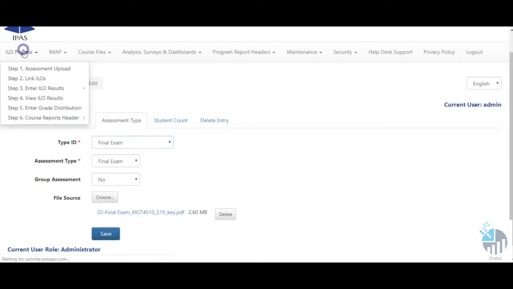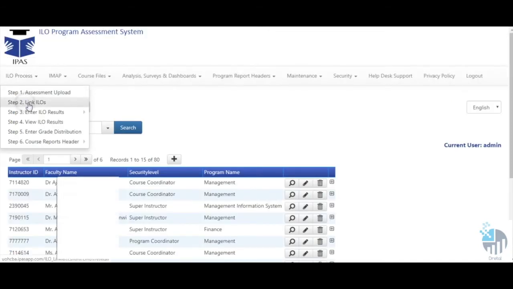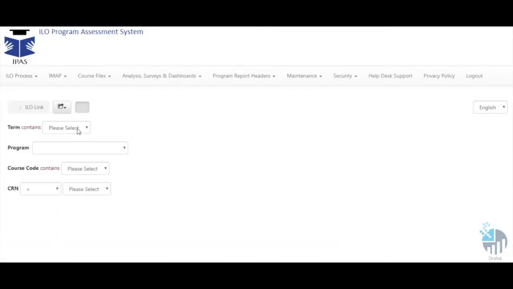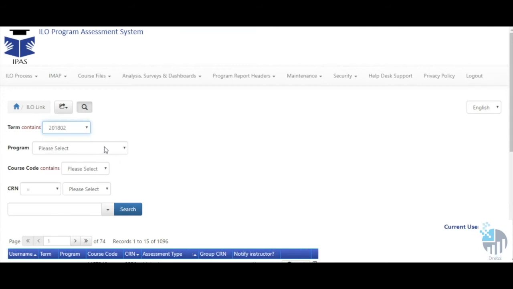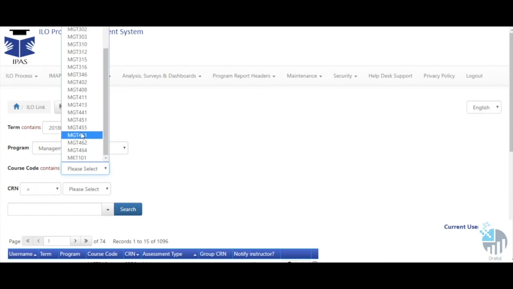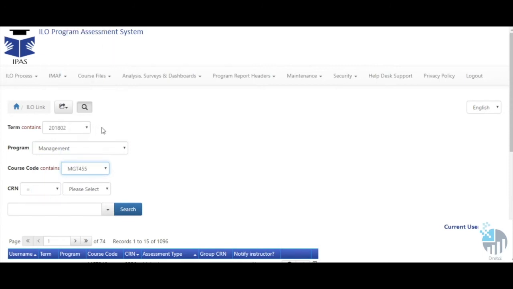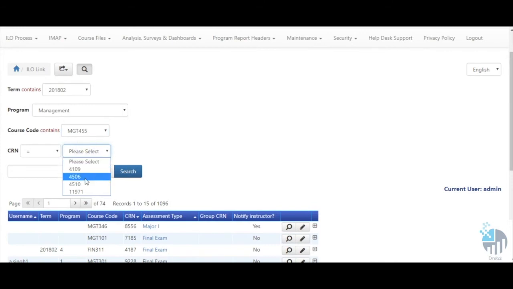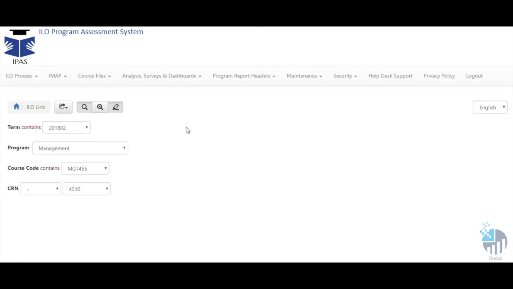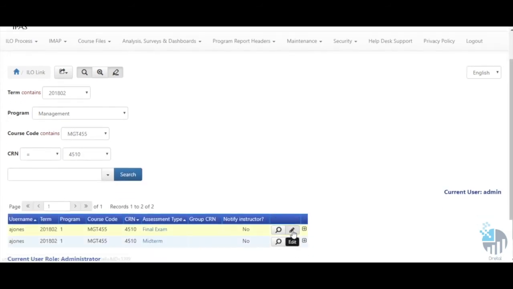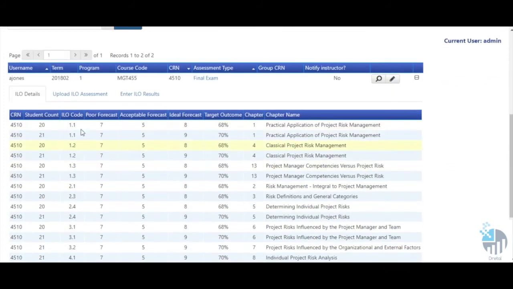Okay, so once we have done that, and now we're on the linking of that particular ILO. So we link the ILOs. Okay, we link the ILOs for term 2018-02 management, the course being MGT 445 or 455, I'm sorry, and then the CRN being 4510. Okay, so here are the links to the ILO, the final exam, the assessment type, and here are the ILOs.